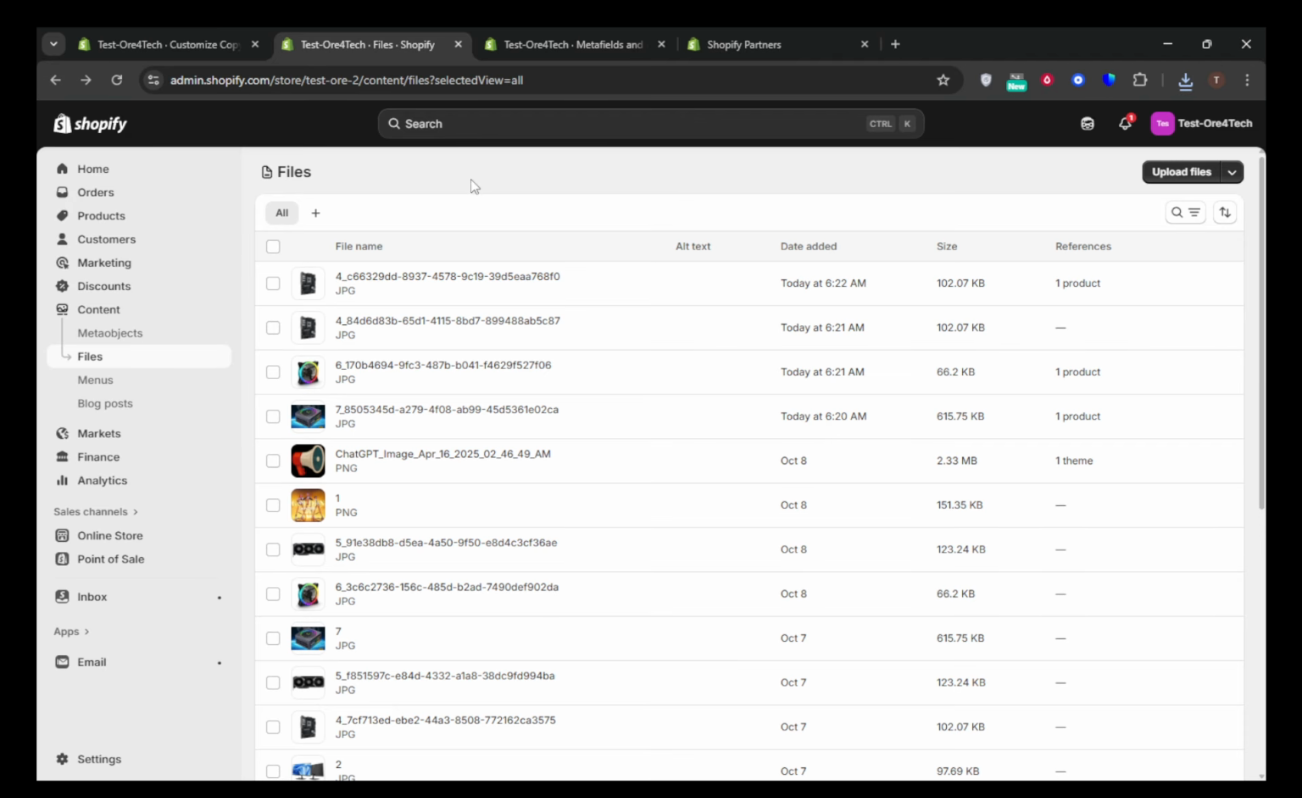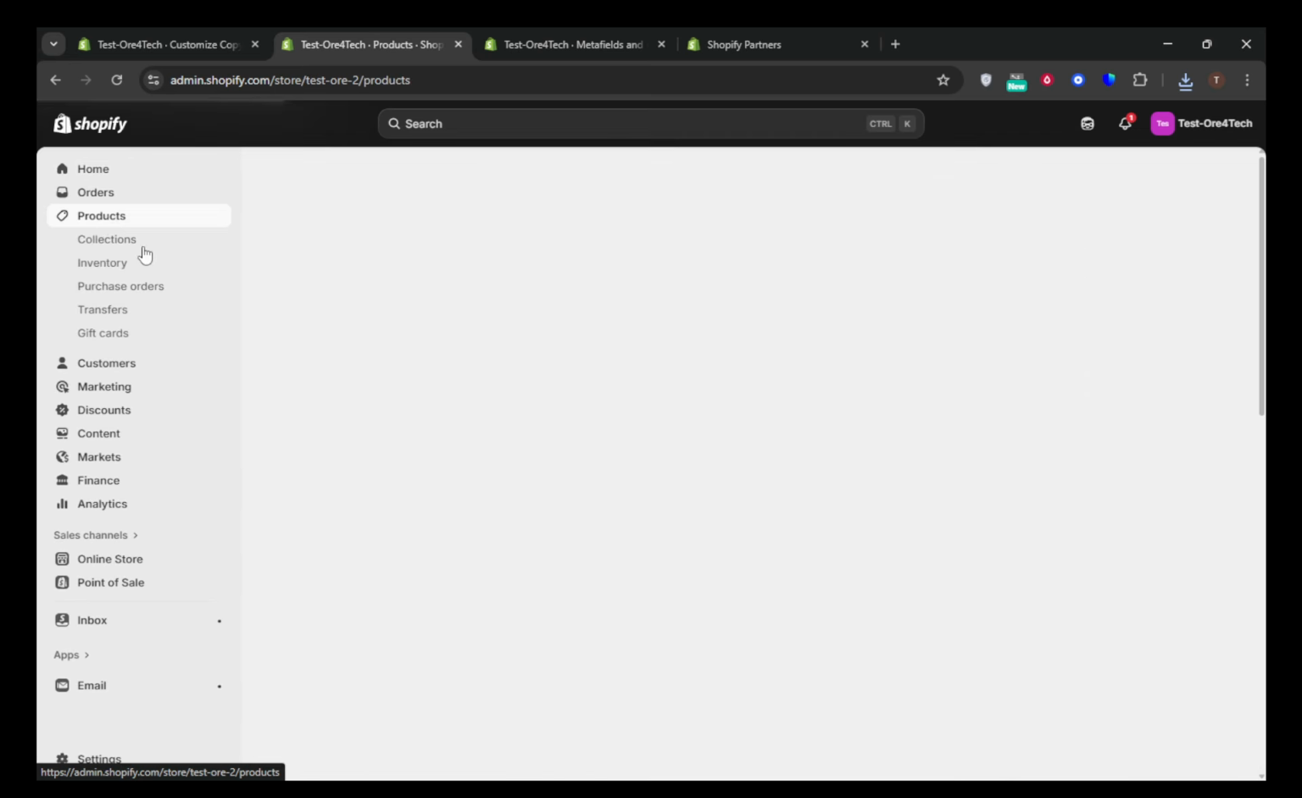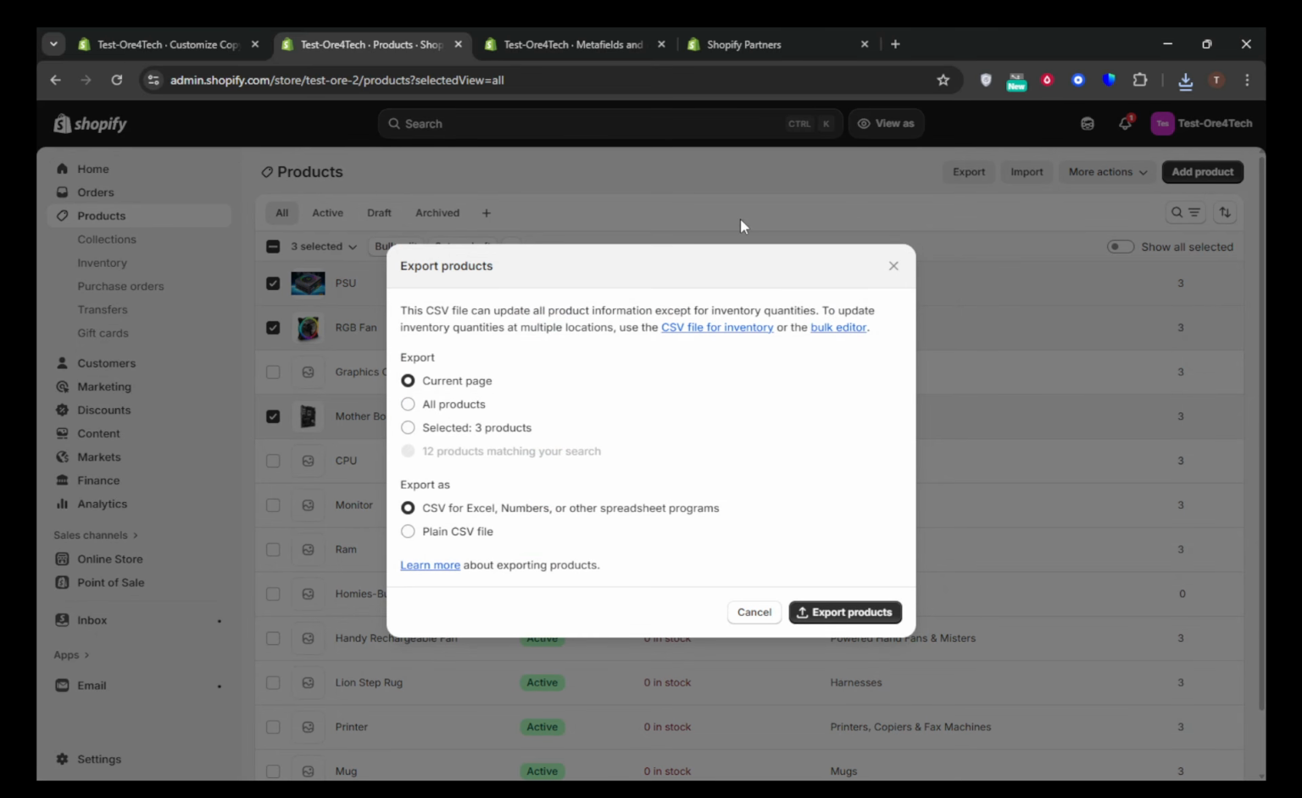Head back to your Shopify admin and then to Products and select All Products. From here, you'll click on Export. This action will create a CSV file that includes all of your product details, including the image URLs. Once you have your exported CSV file, you're going to look through to find the column that contains these image URLs. You might find this labeled as Image SRC or something similar.